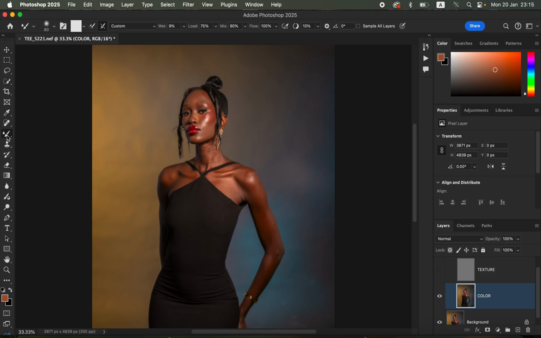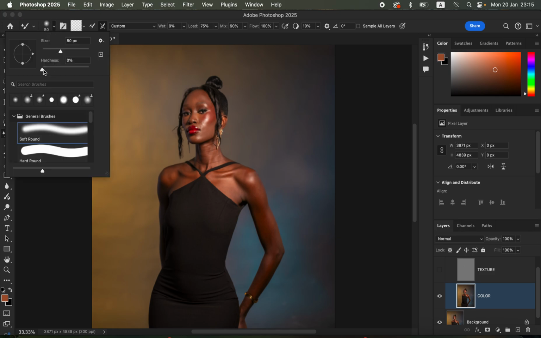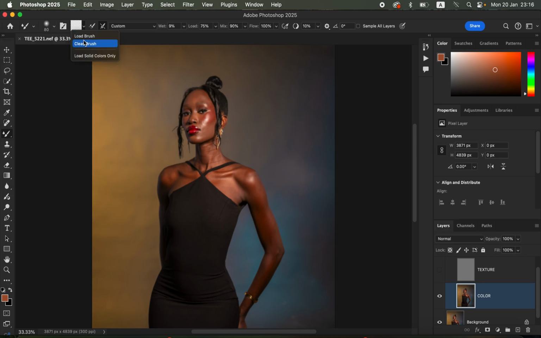So mine is under the brushes, and come and make sure the hardness is set to 0 and soft round brush is selected. Then make sure clean brush is selected, and we have two options right here. One is saying load brush after each and every stroke, and the second one is basically clean brush after each stroke, which is the option that we are going to be using. Make sure that this one has been selected. We are going to be using a wet of 9%, load 75%, mix at 90%, and flow at 100%.